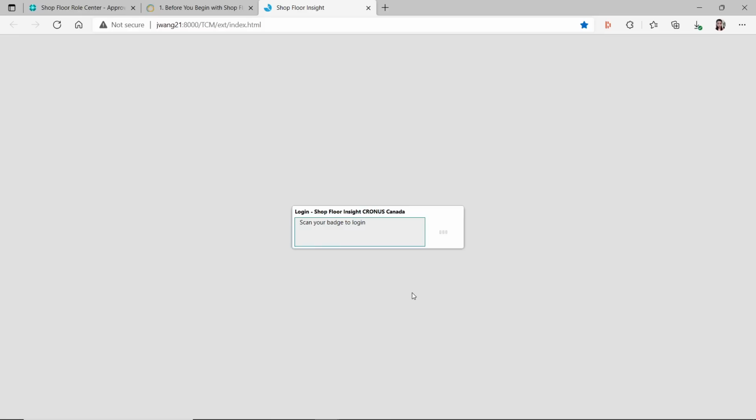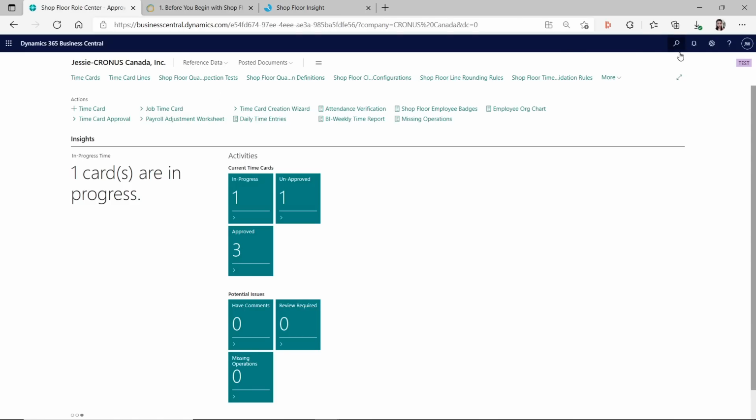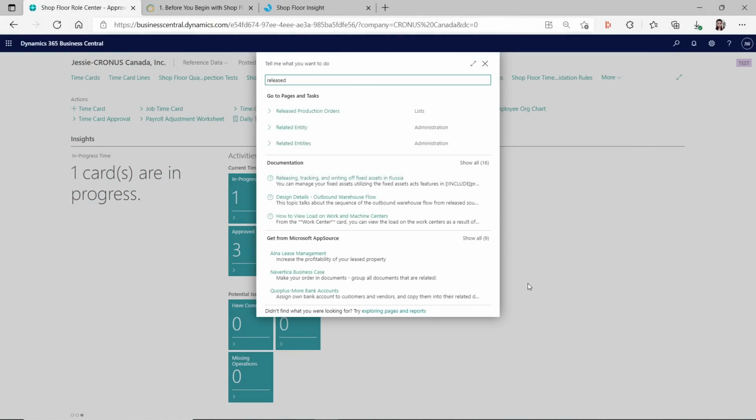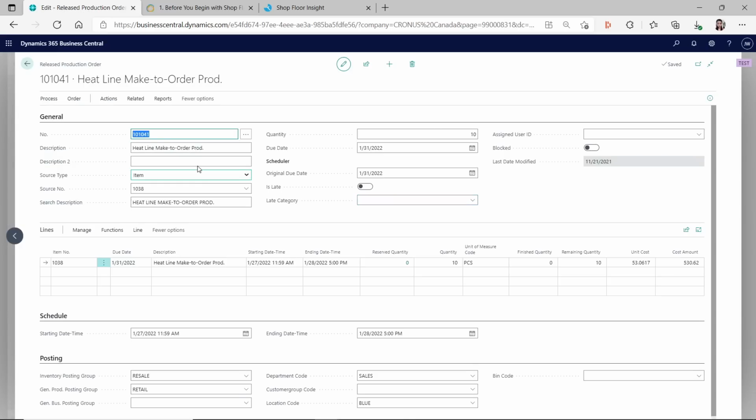There's a lot more that I like about this. I'm going to log in again. Okay, so there's a lot more I like about this. For example, on the production order, if you want something to show up to give some work instruction for the shop floor worker, you can put in some comments.